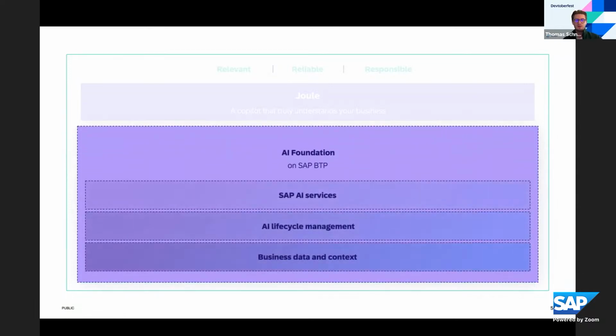It consists of 3 different layers. At the bottom, we have the business data and context, which is really important, of course, in AI applications nowadays, especially in generative AI applications, if you look at retrieval augmented generation, which is a very common pattern. And we also have grounding capabilities that are soon, very soon, right after TechEd, to be released. So stay tuned.